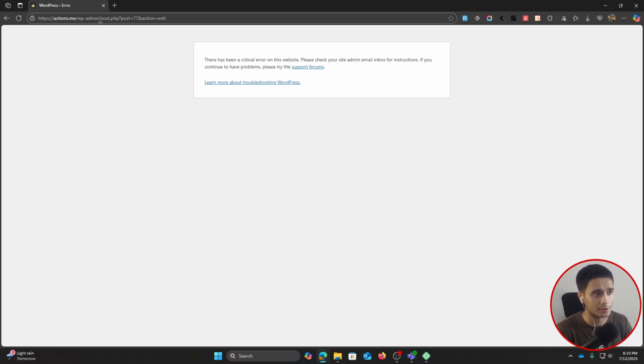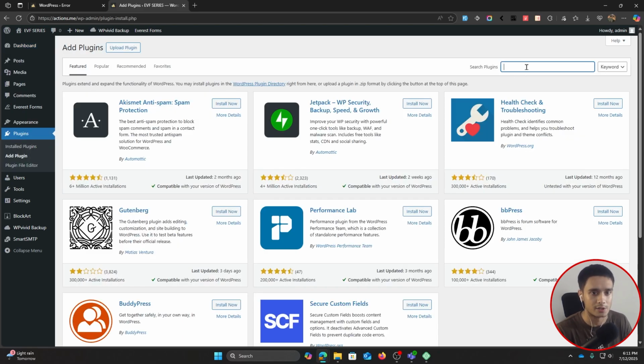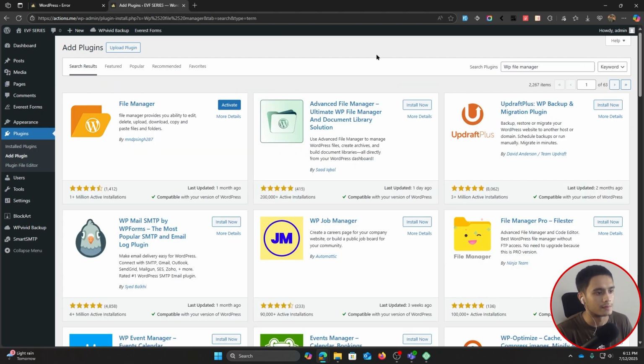Now, first of all, depending on your situation, whenever you're running into any sort of critical error, can you or can you not access your admin area? This one's going to be super important. If you can access your admin area, what you can do is simply go within plugins and add a new plugin called the WordPress file manager. Literally any sort of file manager will work. You can simply search for it, and after that you can simply install and activate any one of these plugins.